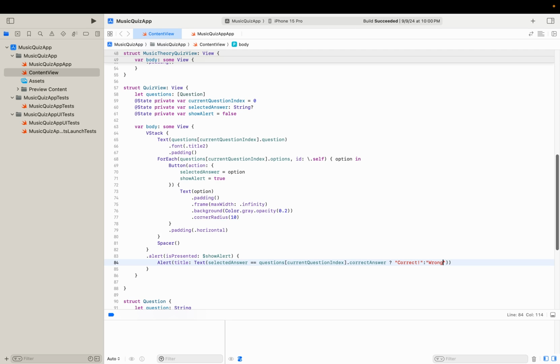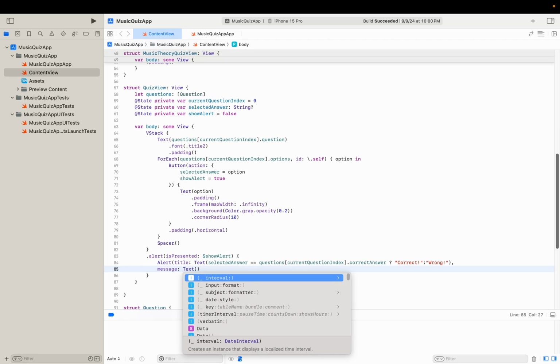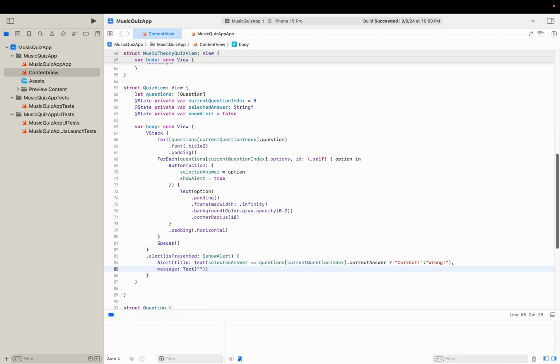Otherwise, we'll say they got it wrong. And then on the other side of that first bracket, we can pass in our message. Our message will be another text field that will say the correct answer is, and then make sure you use a backslash. And inside of the parentheses, we'll pass in the correct answer, which we can copy from above. And then we'll have a period just to end out that sentence.